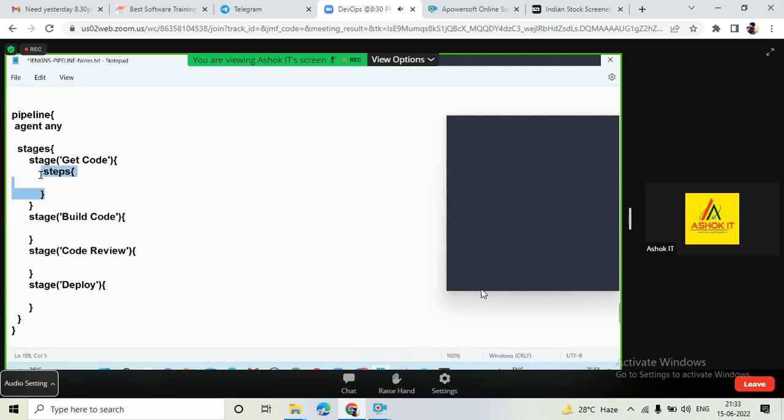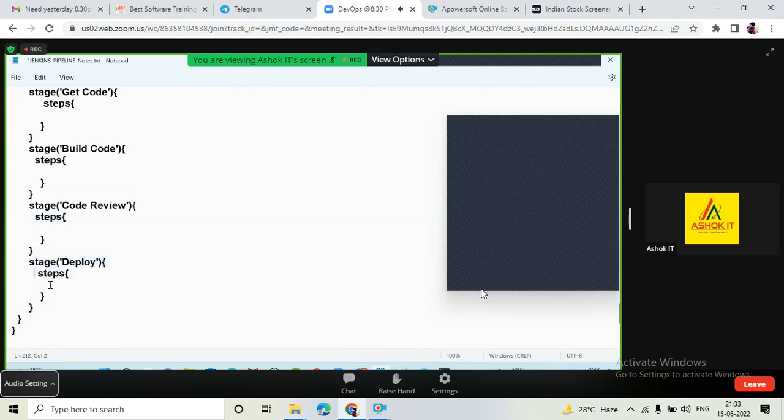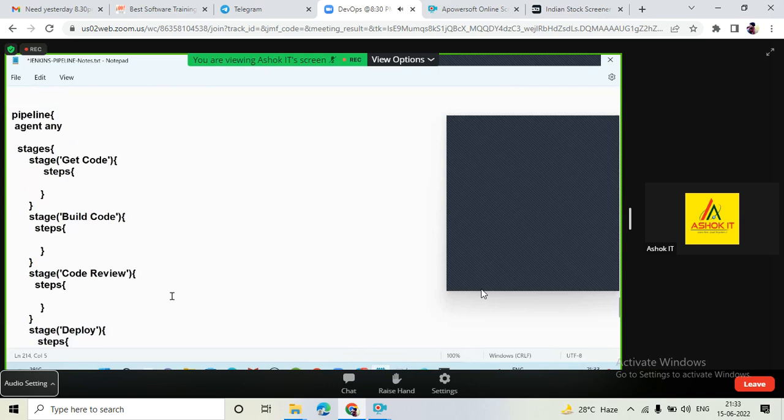In every stage, we are going to write steps like this. Is it valid? Stages. Inside the stages, I have a stage. This stage is get code. In get code, I have steps. Build code is the second stage. In that, I have steps. Code review is the third stage. In that, I have steps. The fourth stage is deploy. In that, I have steps here. Understand how we are writing a pipeline?